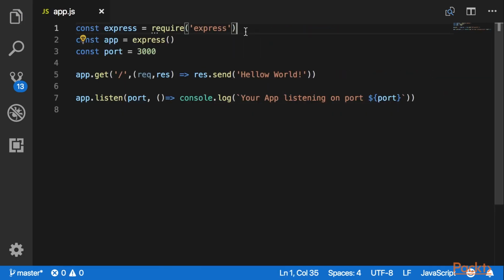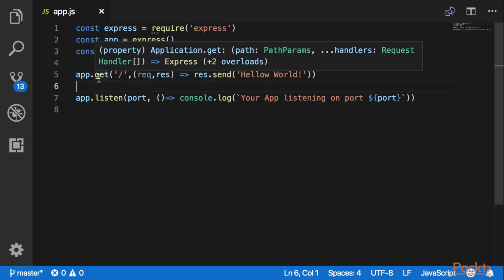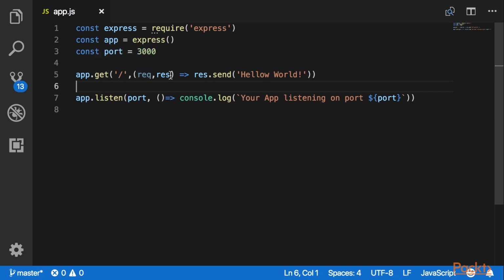In this example, I am first importing an Express module. Then I am initializing this Express module, assigning it to a constant variable app. Then I am defining a default port with the value 3000. After that, I am giving the Express app an endpoint, which on request will respond with hello world. After that, I am starting my application to start listening on port 3000.